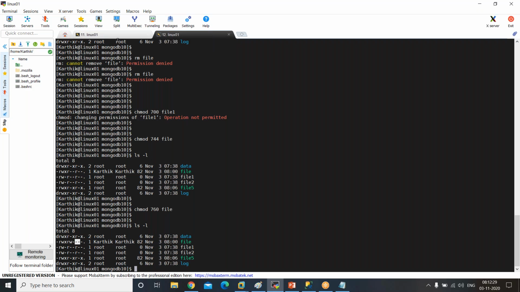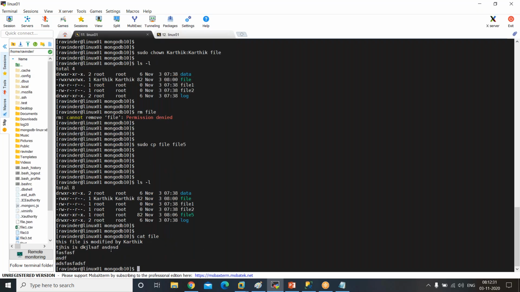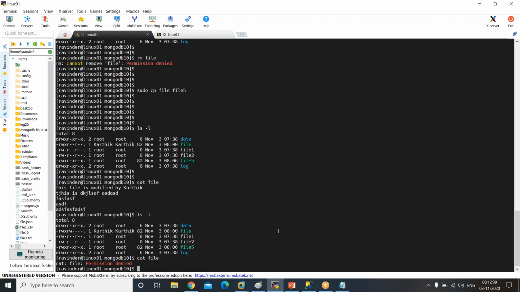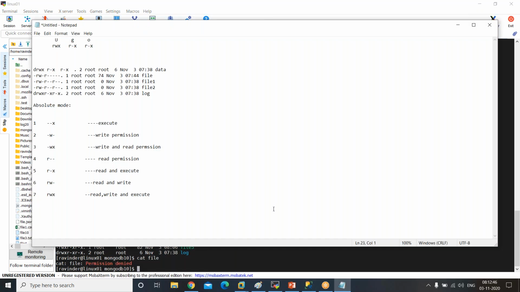So if you go and read using Ravinder, Ravinder is another user trying to read that file. Cat, it will throw the error because others don't have the read permission. See guys, you have to always keep in mind, there are 3 layers of permission. One is the owner permission, one is a group permission, one is the others permission.